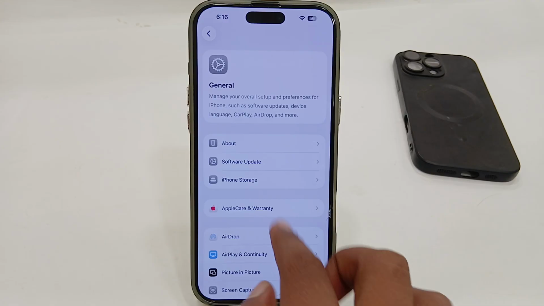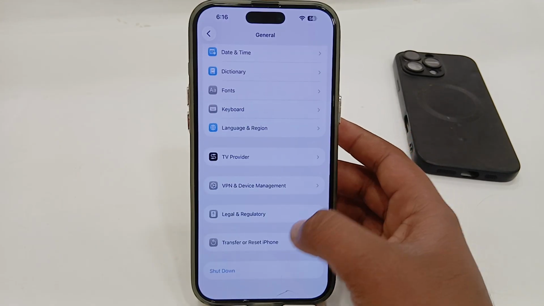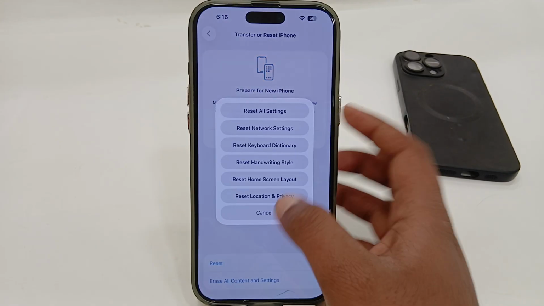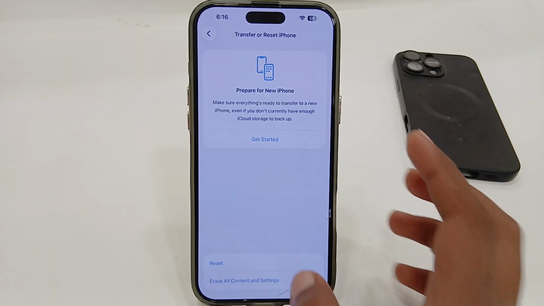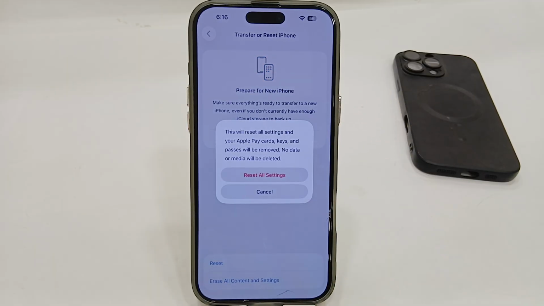Go to the general section back here. Go for transfer or reset iPhone, select reset all settings. Enter your iPhone passcode and then select reset network settings. Reset all settings from the confirmation message pop-up.